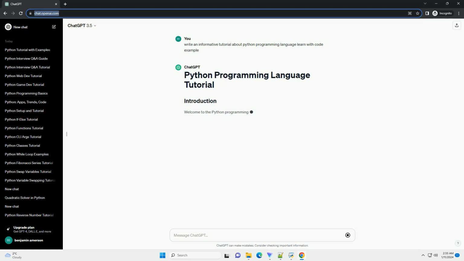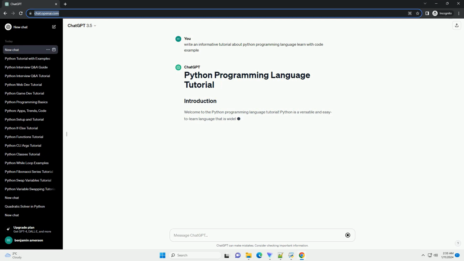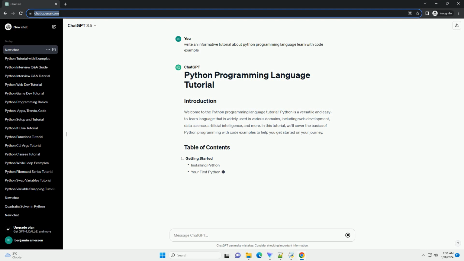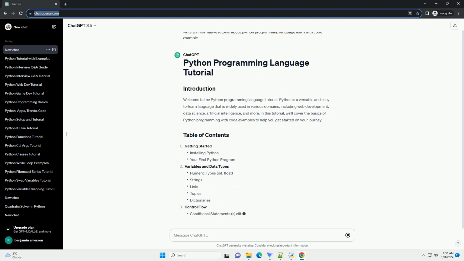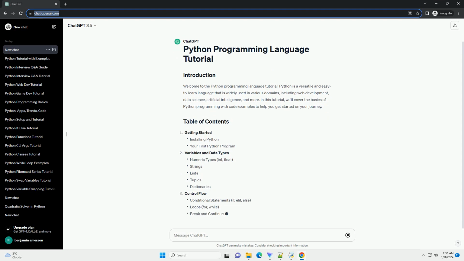Welcome to the Python programming language tutorial. Python is a versatile and easy to learn language that is widely used in various domains, including web development, data science, artificial intelligence, and more. In this tutorial, we'll cover the basics of Python programming with code examples to help you get started on your journey.